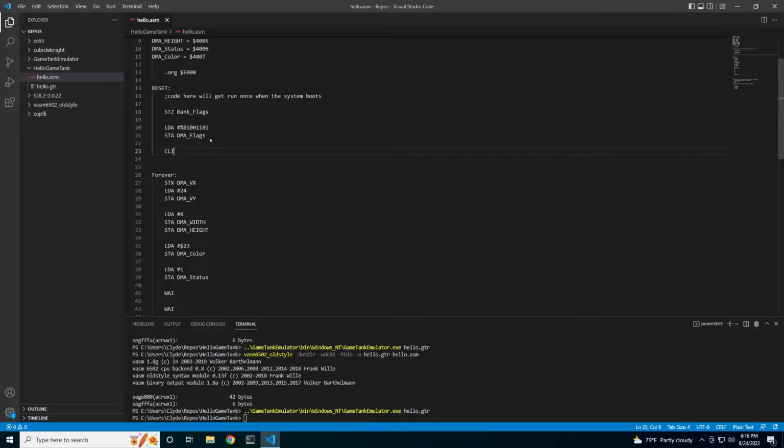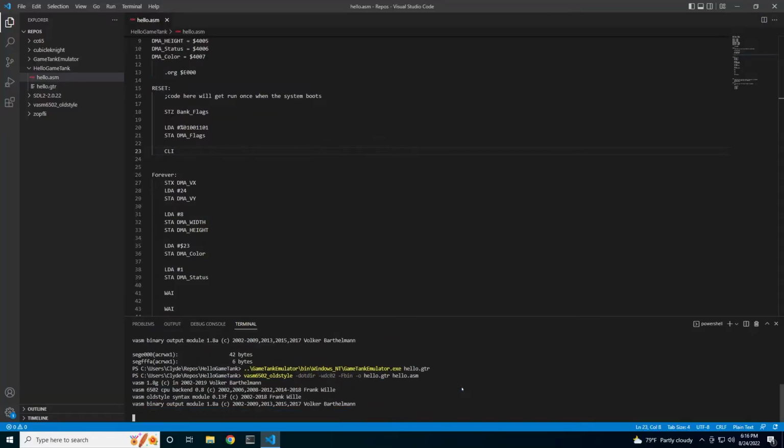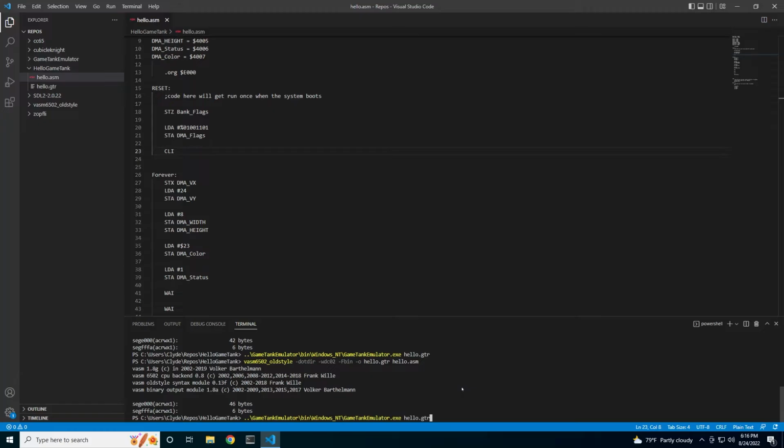The instructions CLI and SEI can be used to disable and enable all IRQ handling, also referred to as masking. This is what the non-maskable part of NMI refers to, as that interrupt handler can't be blocked. If you compile again and run the emulator, now the box will sweep across the screen.